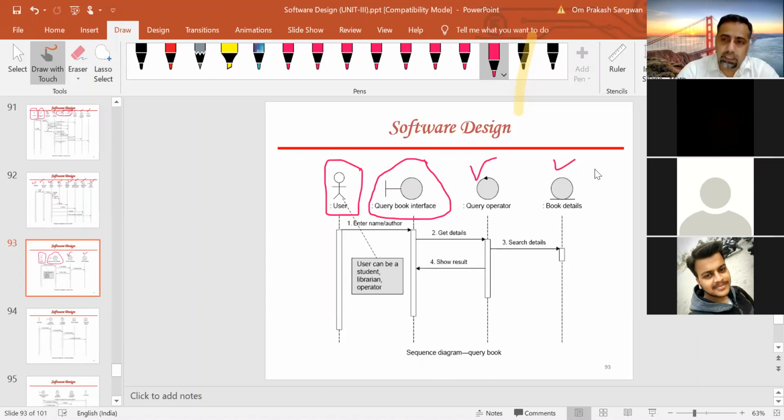The first step in this is to enter the title, if you know the title, or if you know the author name, you can enter the author name of the book. The user may be a student, a librarian, an operator, a faculty member, or staff, any authorized user. User means authorized user.